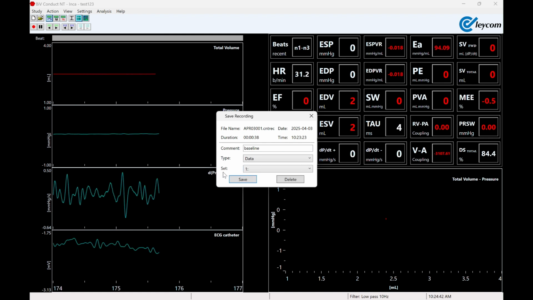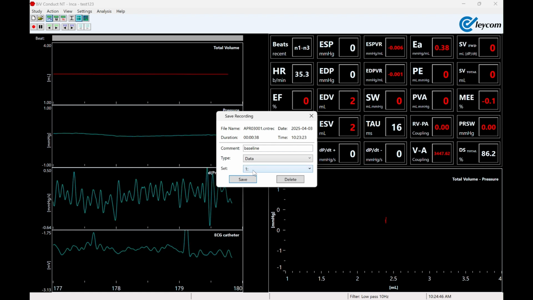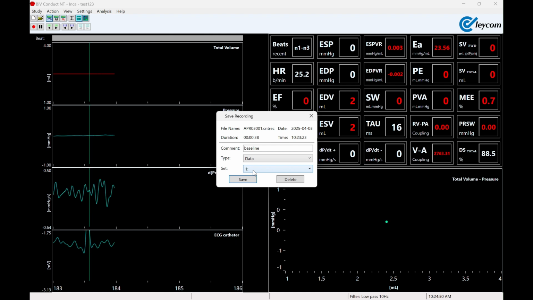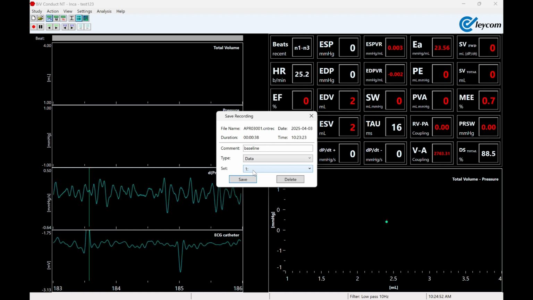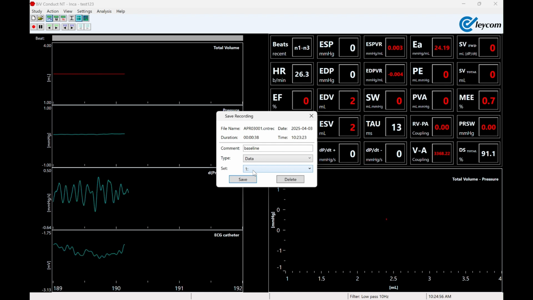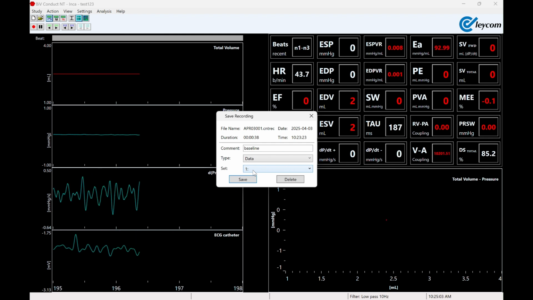The second item to note is that we are saving this file into dataset 1 by default. A dataset is defined as any single time a PV loop catheter is delivered into the ventricle, thus requiring a unique volume calibration. Let's use the TAVR procedure as an example, where the PV loop catheter and the TAVR valve are both delivered via the same access.